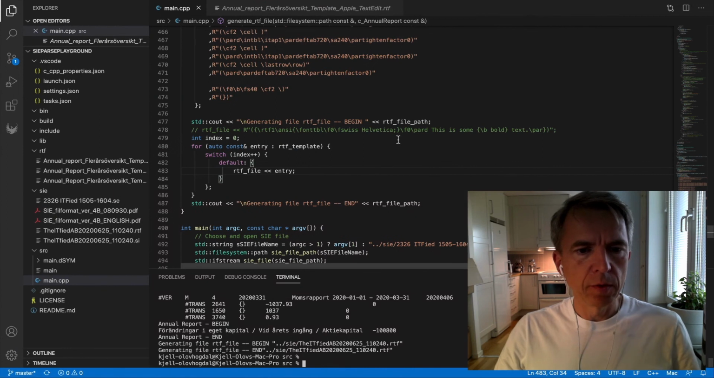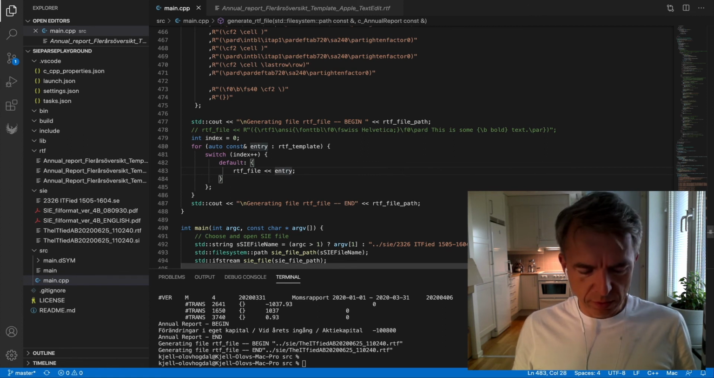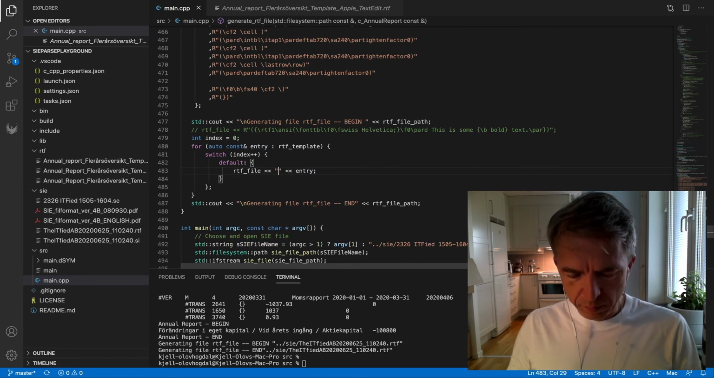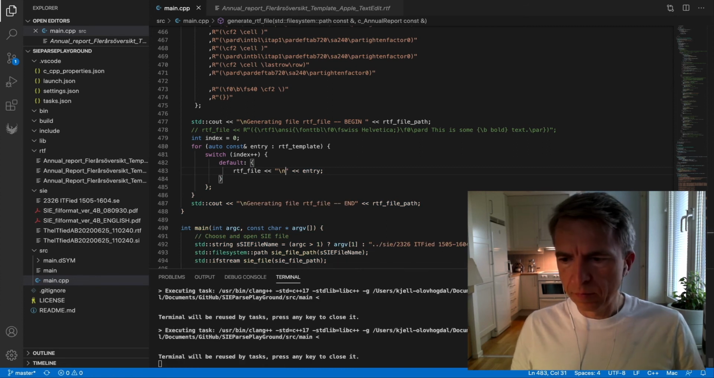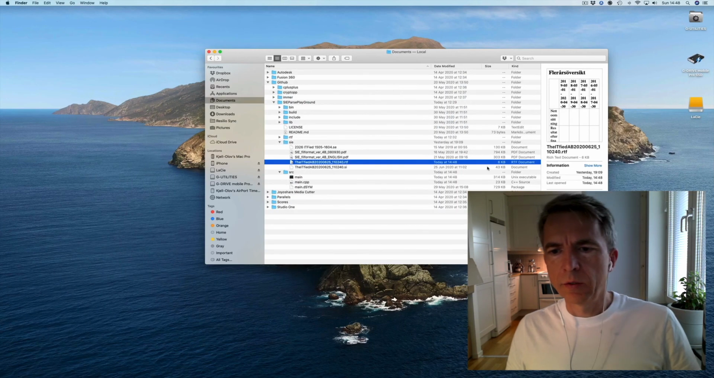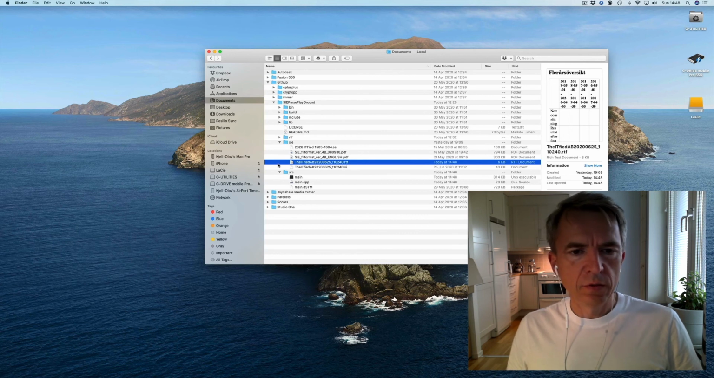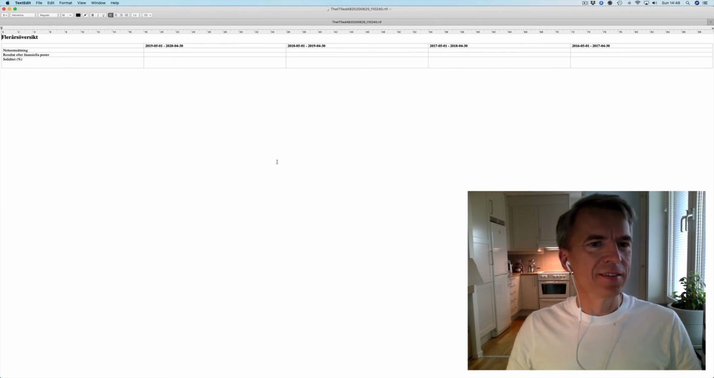The problem is that we have removed every new line character. So let's try to add a new line before each entry. See how that works. And now we should have a new file. And voila! Look at that! I have generated a hard-coded table.